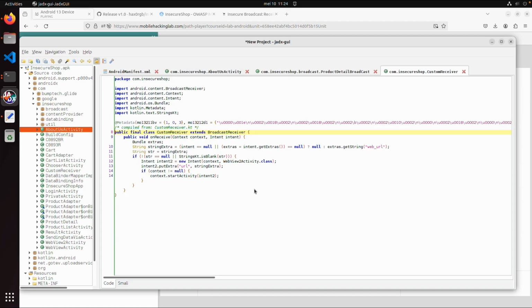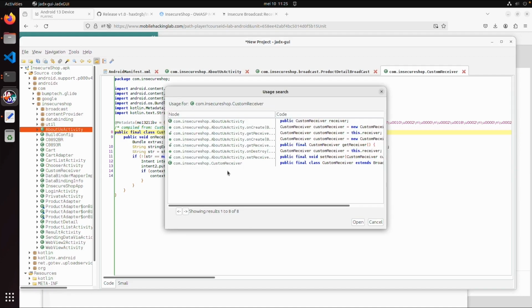There is a class called com.insecureshop.CustomReceiver, and if we go to this code, onReceive needs an intent, so the custom intent we saw, and it has an additional parameter, string extras, and this parameter has the name web_url. So this means we can probably send a broadcast with the intent we just saw and with an additional parameter web_url. And we can also check the usage. This custom receiver is used in the AboutUsActivity.